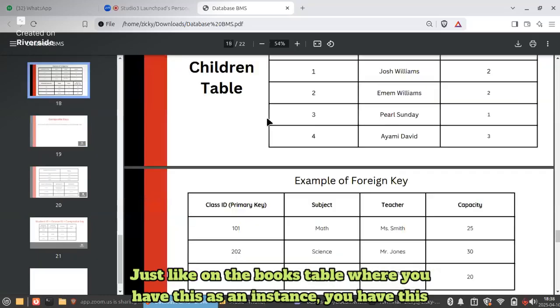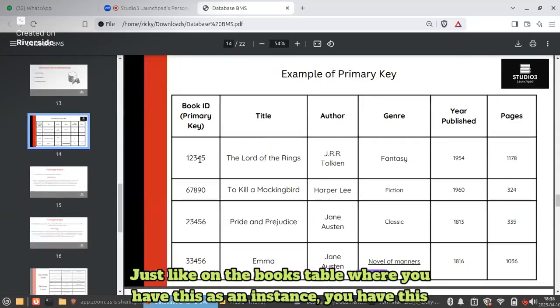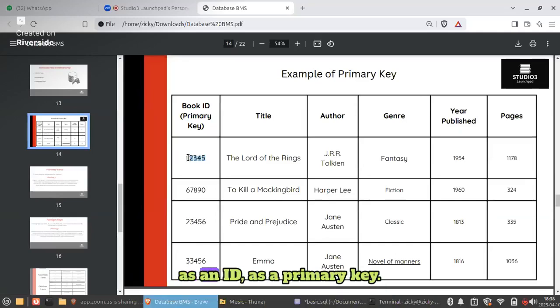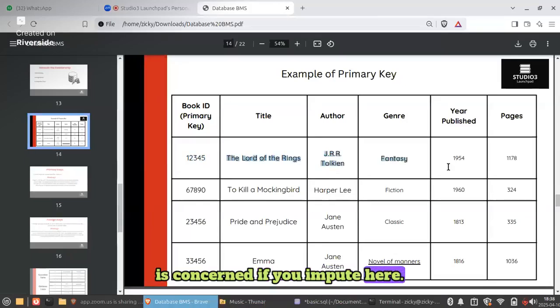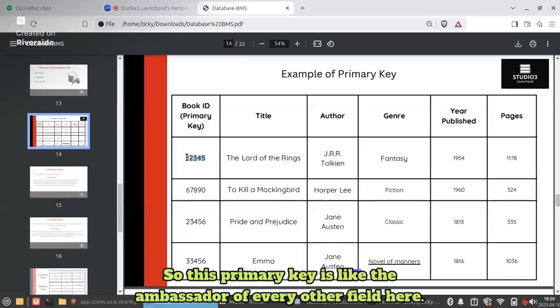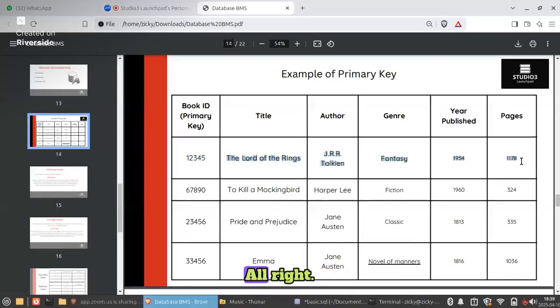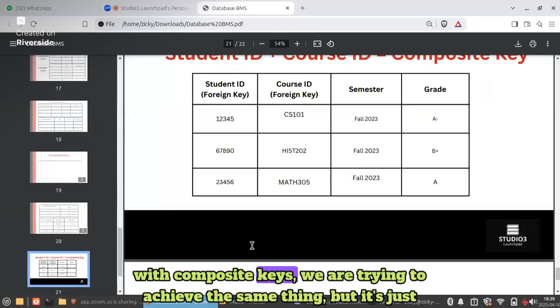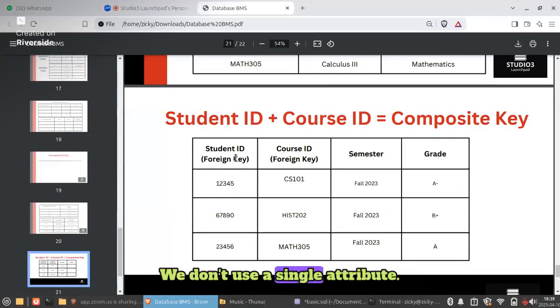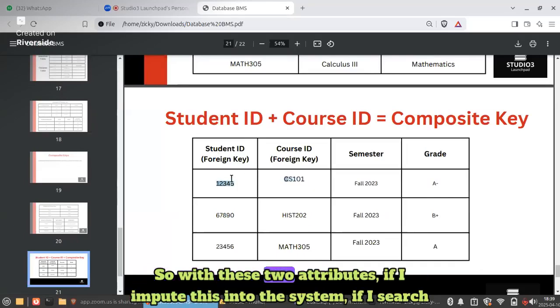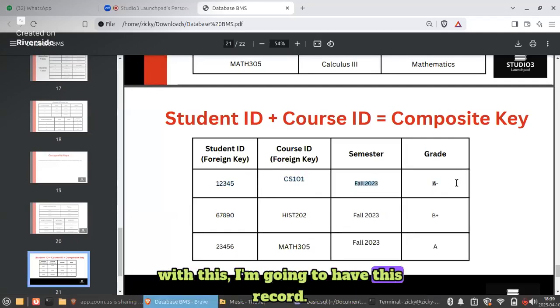Just like on the books table where you have this as an ID, as a primary key, every time you pick this primary key, anywhere you go as far as the table is concerned, this primary key is like the ambassador of every other field here. With composite keys, we're trying to achieve the same thing, but this time we don't use a single attribute. We are using two attributes. So with these two attributes, if I input this into the system and search with this, I'm going to have this record.